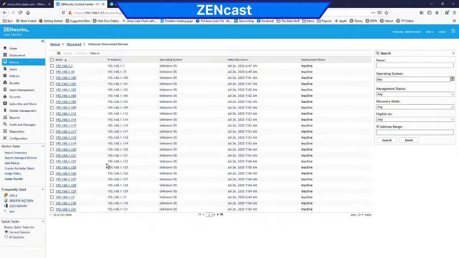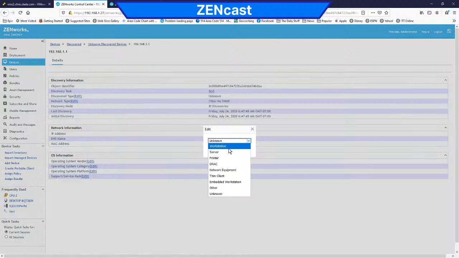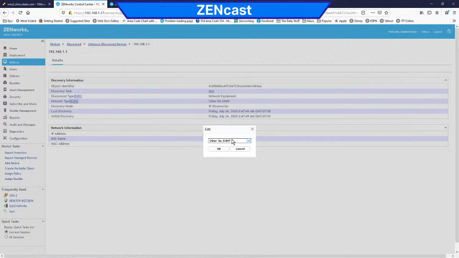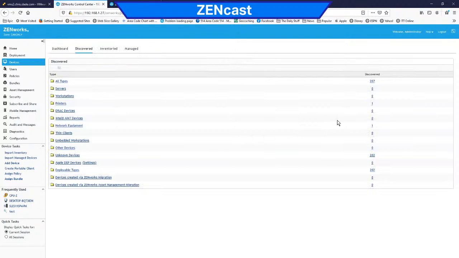So by having that structure, we were able to identify what these are on a network discovery. I know this is my router, this is my gateway, so I can go ahead and label this as a router. It's network equipment in this case, and we're going to go to router. So now if I go back to discovered, it has been discovered, and I don't have a router category, it looks like here. But if I did a report on it, I could see what it is.